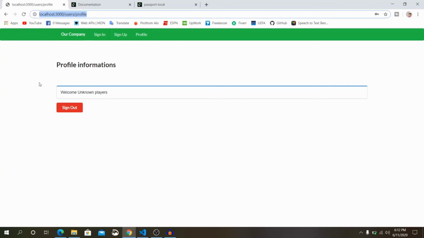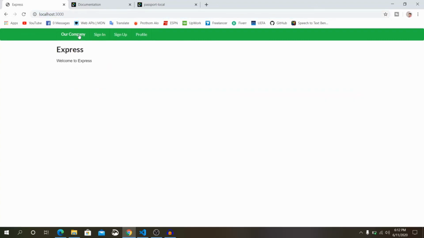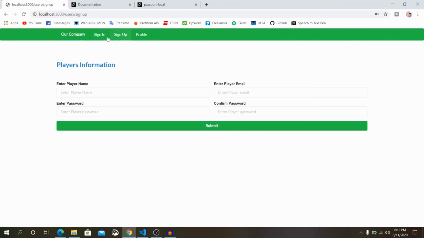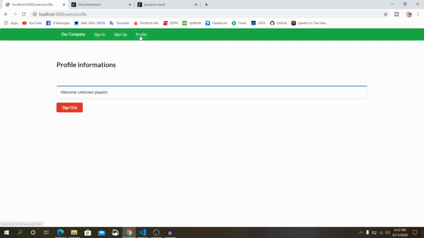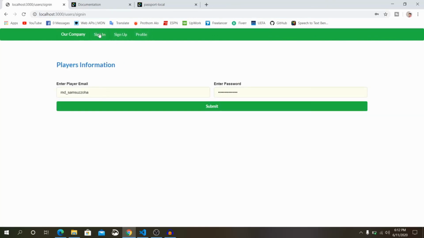You see, that means our user authentication has successfully worked. But one thing, when we go to this company or sign up page, we are no longer signed in here. That means the session is expired. We need to set up that session.